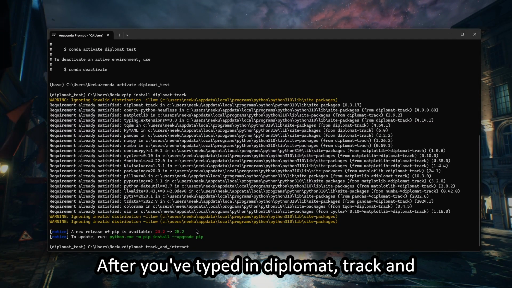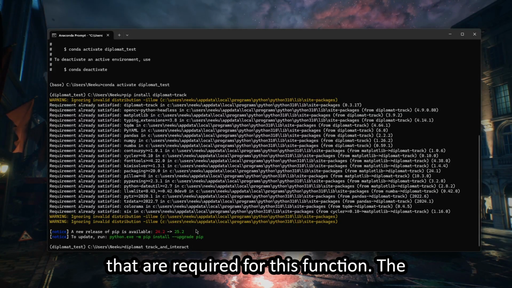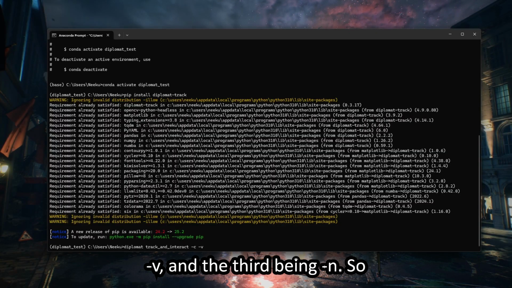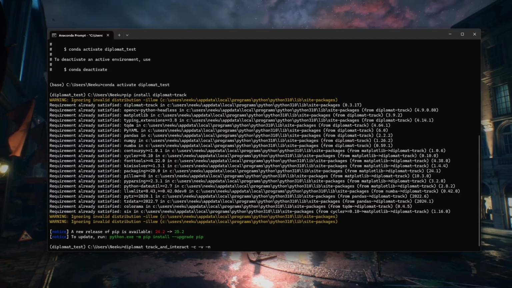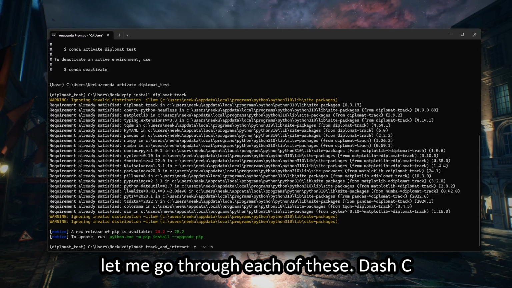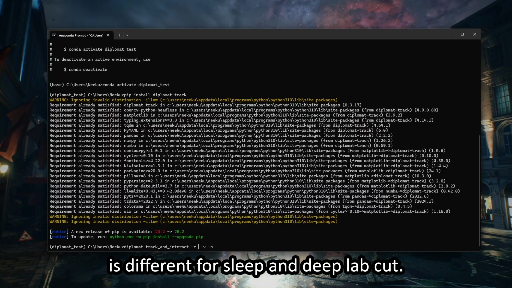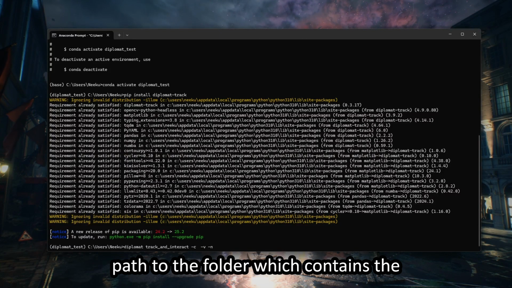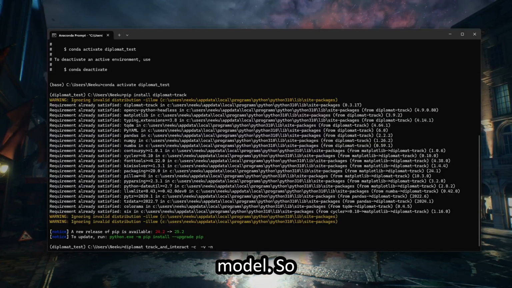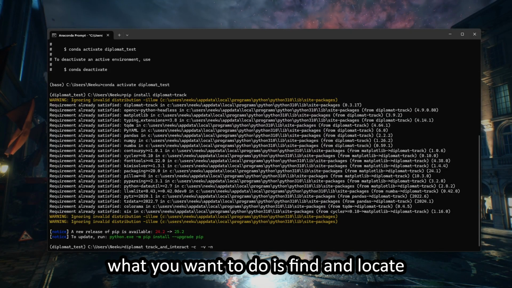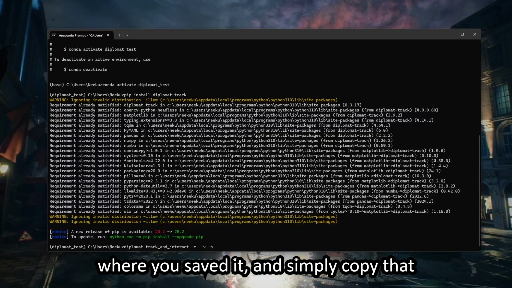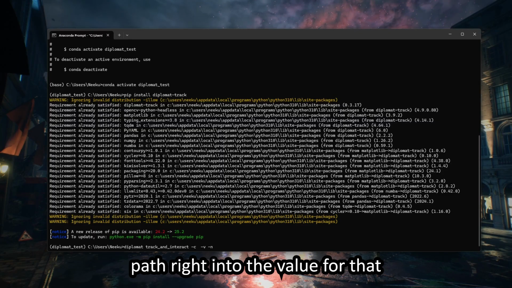After you've typed in diplomat track_and_interact, there are three key parameters that are required for this function. The first being -c, the second being -v, and the third being -n. So let me go through each of these. -c is different for SLEAP and DeepLabCut. For SLEAP, you would just reference the path to the folder which contains the model. So what you want to do is find and locate the path for that model where you saved it, and simply copy that path right into the value for that parameter.